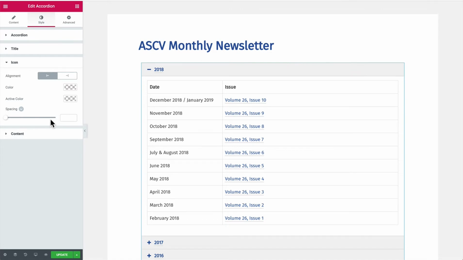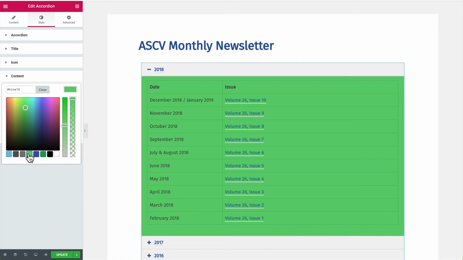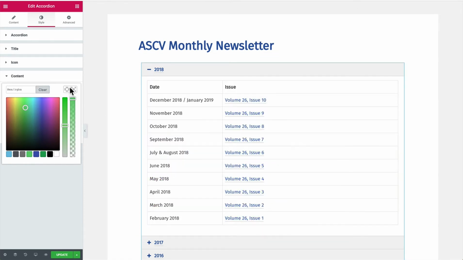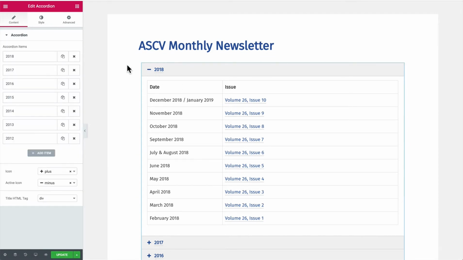And then the content, this is going to impact the area once it's open, everything in the open area, all your content. So if I change this background to green, you wouldn't want to do that, but that's what you end up with there. We're just going to leave that as the default, which is transparent or no color. So that gives you an idea of all the styling options for the accordion.